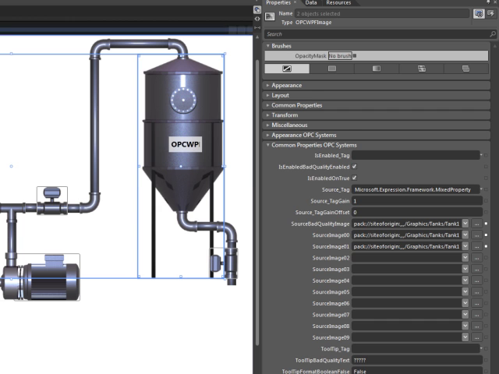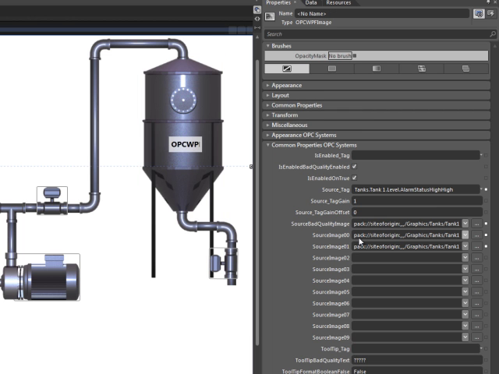Now let's deselect and select tank 1 again. And then let's set our source tag to tank 1 level alarm status high high. Now let's set our tank 2 source tag to tank 2 level alarm status high high.